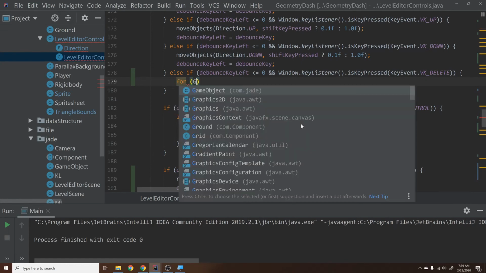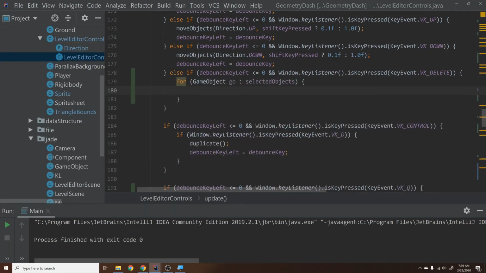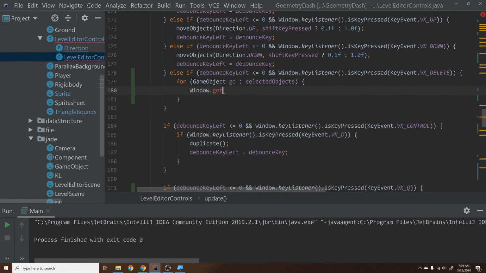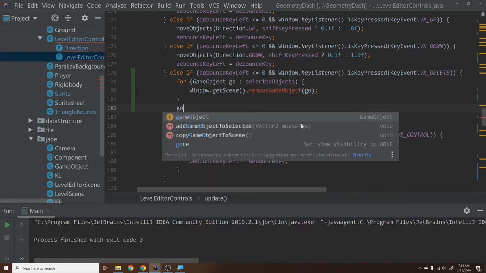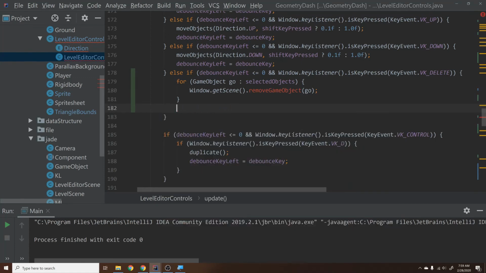So what we want to do is we want to say for game object go in selected objects, we want to remove them from the scene. So we'll say window.getScene.remove game object, and then we'll give it the go that we want to remove. And then once we remove all the game objects, we'll say clear selected. Well, we shouldn't do clear selected because we just deleted those objects. So what we should actually do is just say selected objects.clear, and that should be good, because if we call our function, then it's going to try and access methods on those.